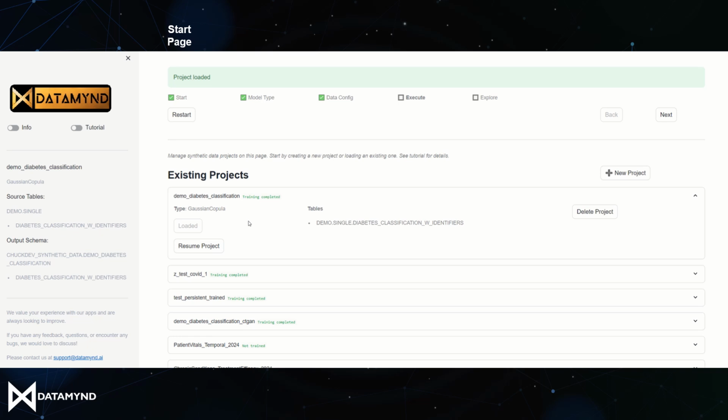In the sidebar, you'll notice the source tables that we're training on. This would be your sensitive production data. Below that, you'll see the output schema. The synthetic data that we generate in this project will be stored here.